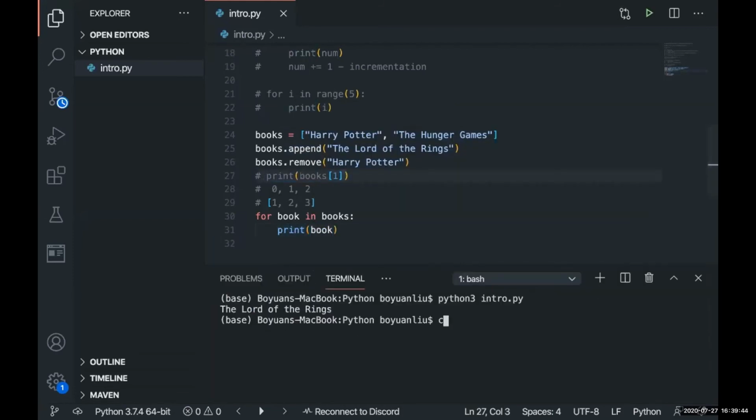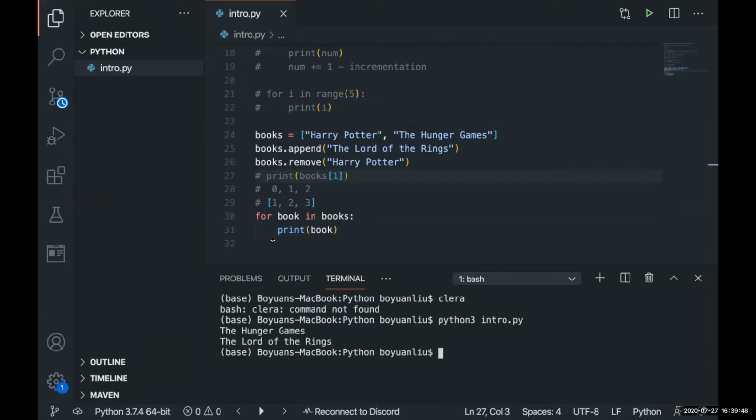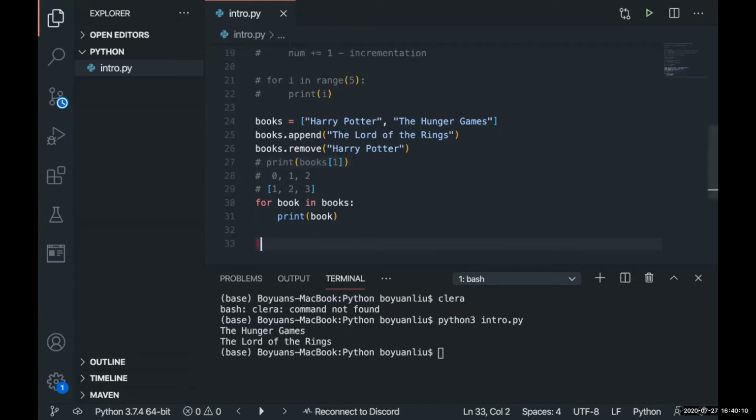And then if you take a look, python3 intro.py, you can see the Hunger Games and the Lord of the Rings printed out. So this is how we can loop through a list in Python quite easily. Does anyone have any questions regarding that as well? No. Okay, so let's go ahead and move on.